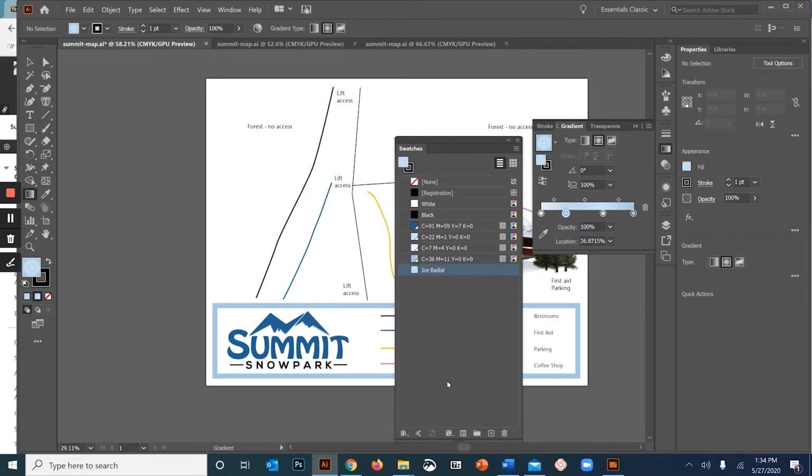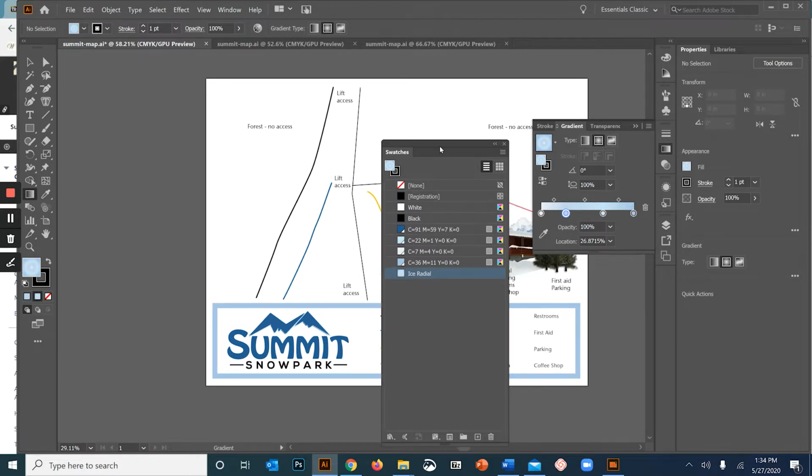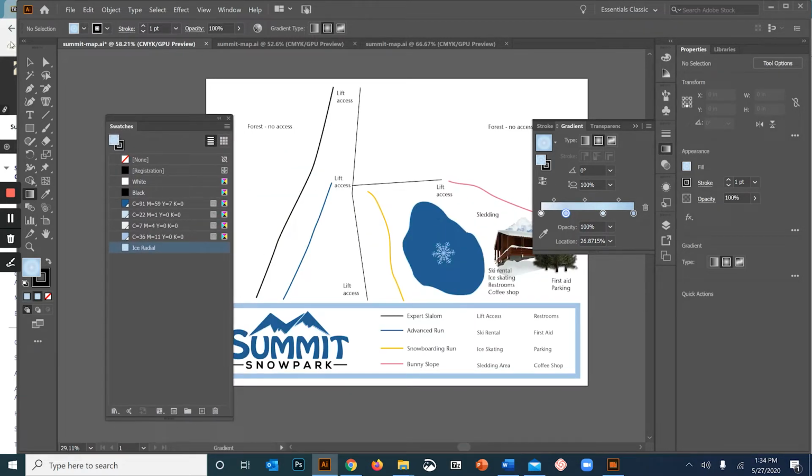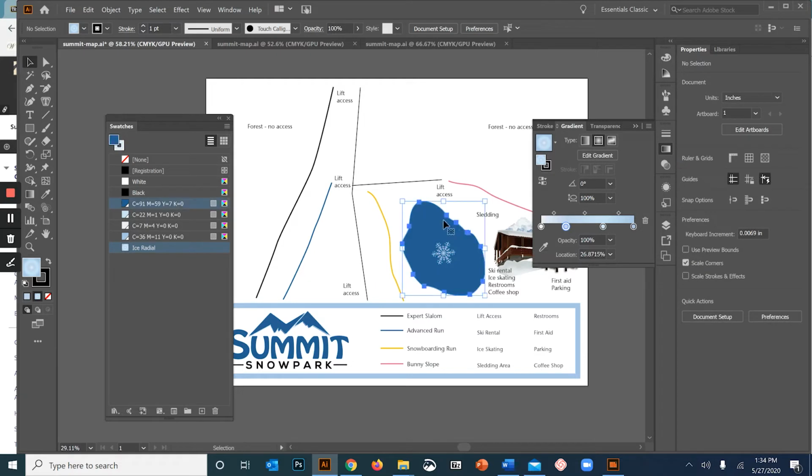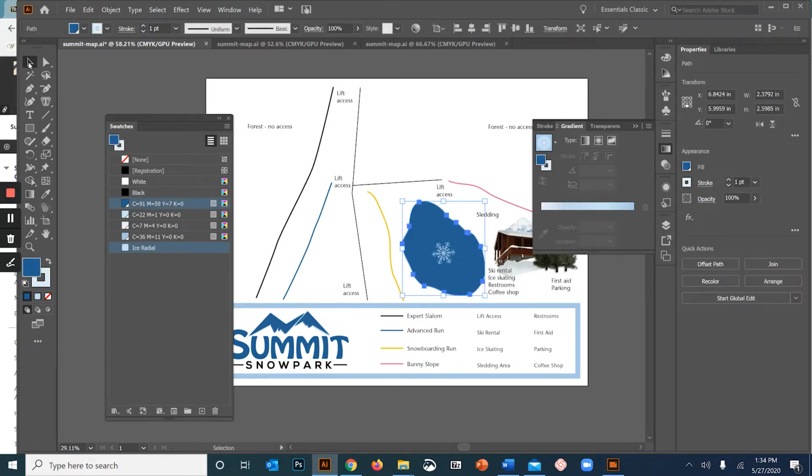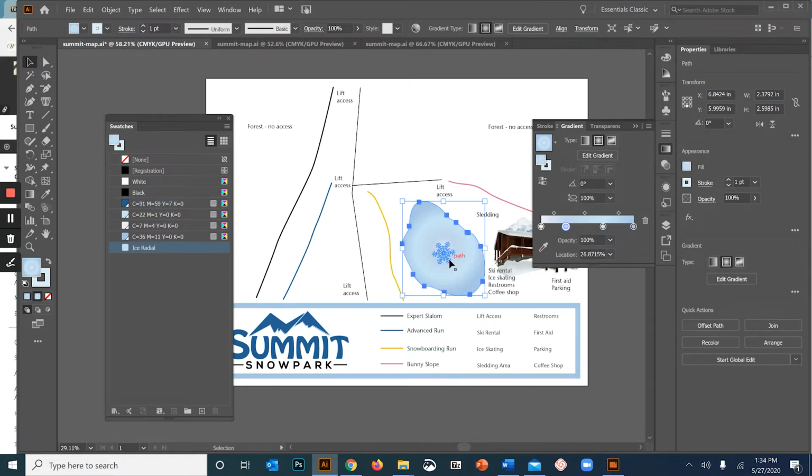So what's great about that is, I'll move this out of the way, we are now going to apply it to this little thing. So I'm going to grab the selection tool, and when you double click on the Ice gradient, it's going to put it in there. Isn't that pretty?